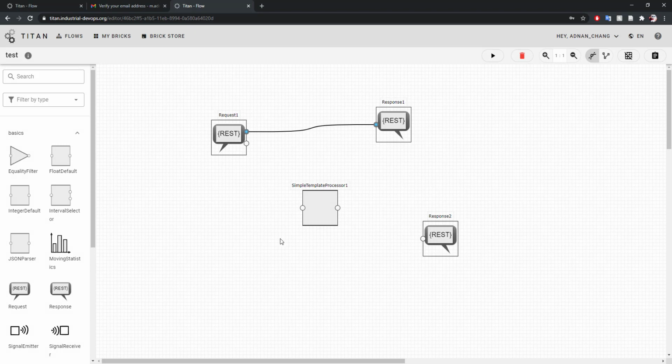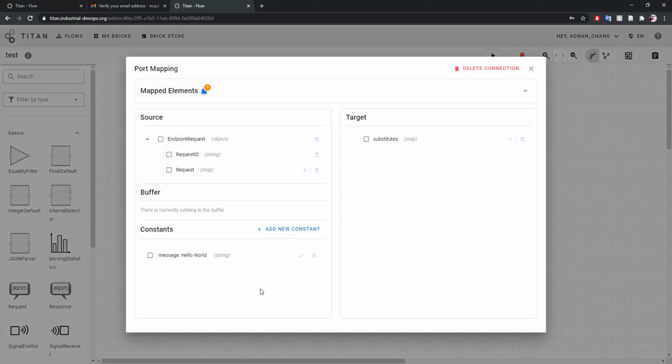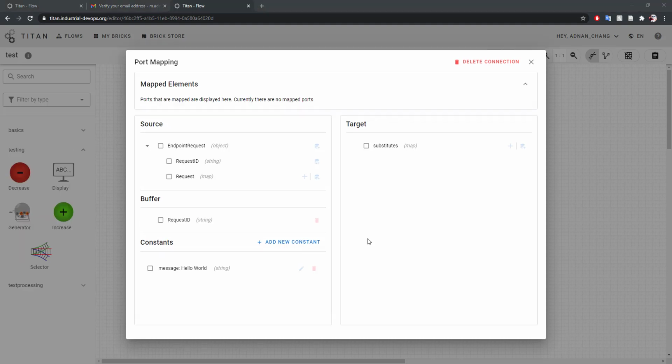Let me close this connection, and I'm going to start by dragging a connection from the post port of the request to the input of the simple template processor, and I get a dialog opened. For this, I'm going to be using the request map here. Because this is a POST request, I'm expecting the client to send something in the request map. And I'm going to use the contents in the request map, and I'm going to use the simple template processor to transform it into a sentence or some kind of message. So let's go ahead and do that.